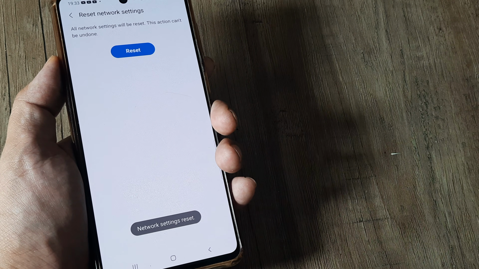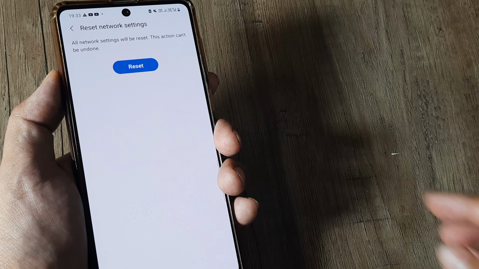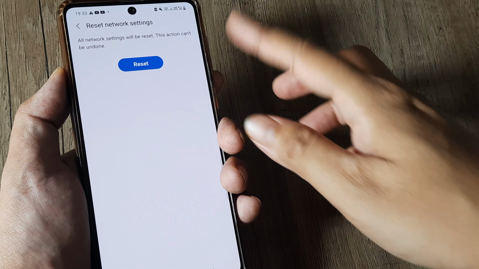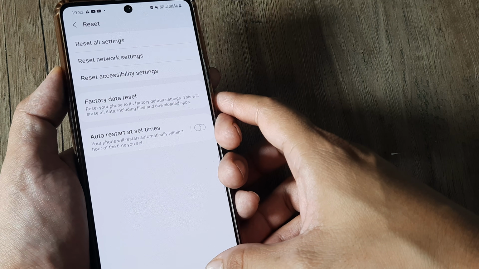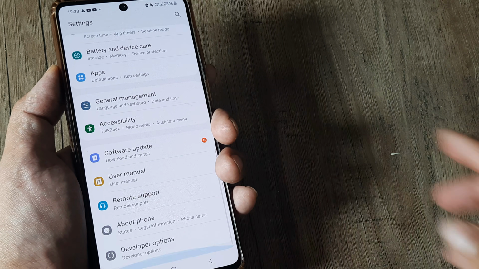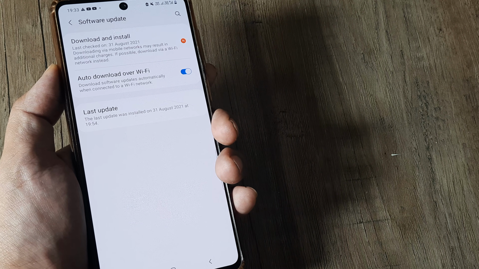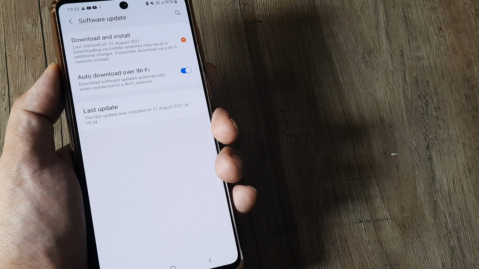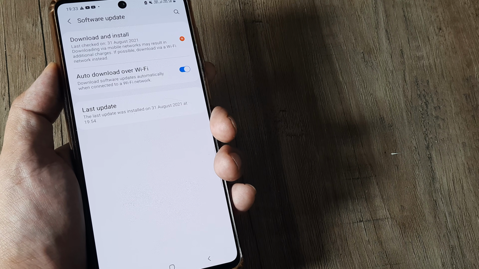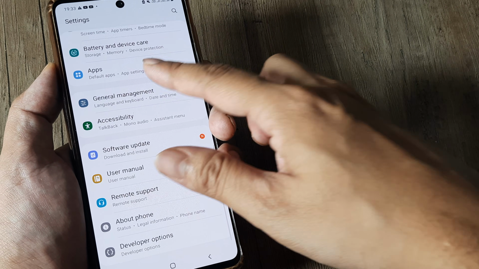Once I tap on reset and the network settings have been reset, you will see that it will try searching for network, and in a few moments it will be able to find all networks for my primary as well as my secondary SIM. So all of this really plays a big role. Another thing that you can try doing is just check whether you have a software update available. Oftentimes it's been found, especially in OnePlus, that the Android update helps solve this issue. So maybe a simple update may go ahead and fix this.